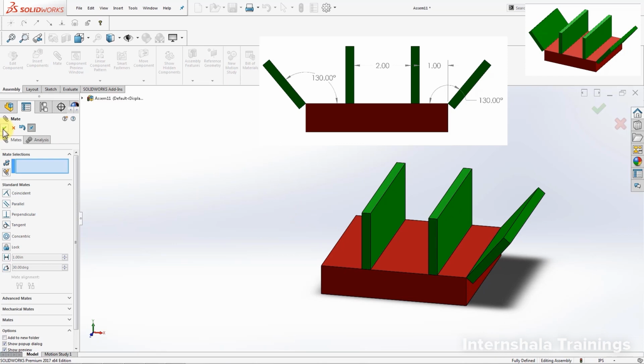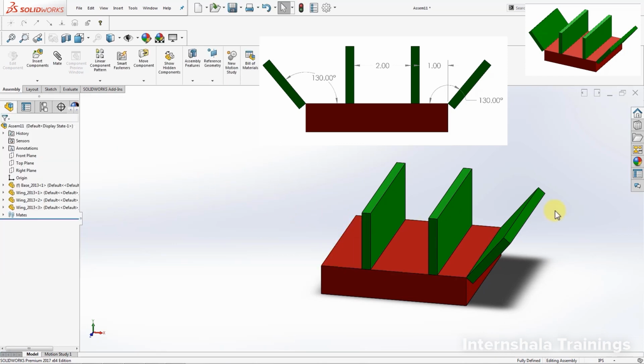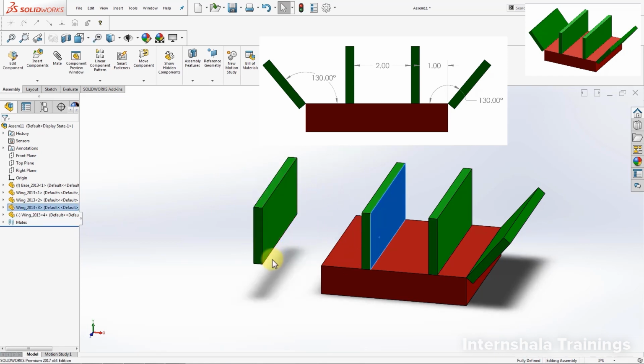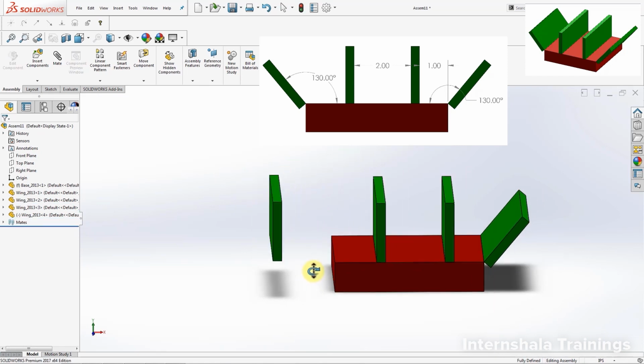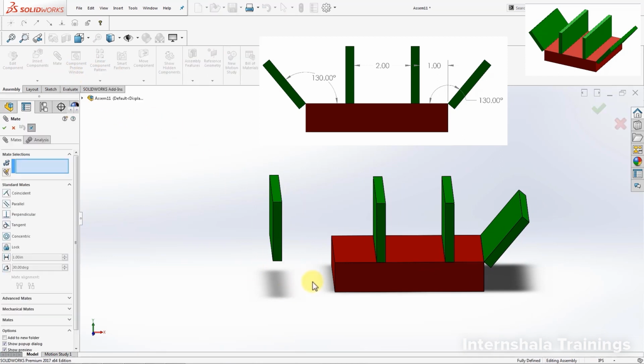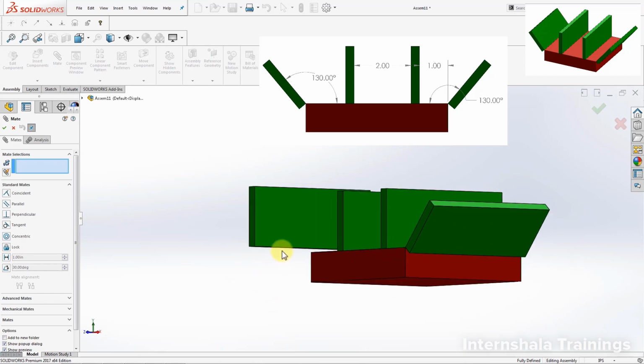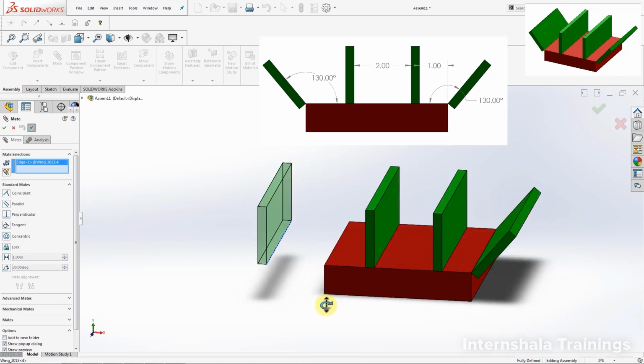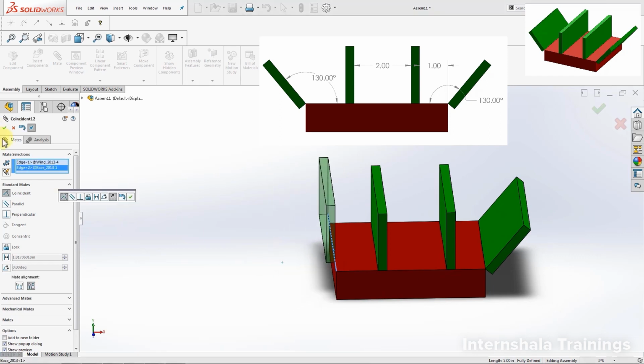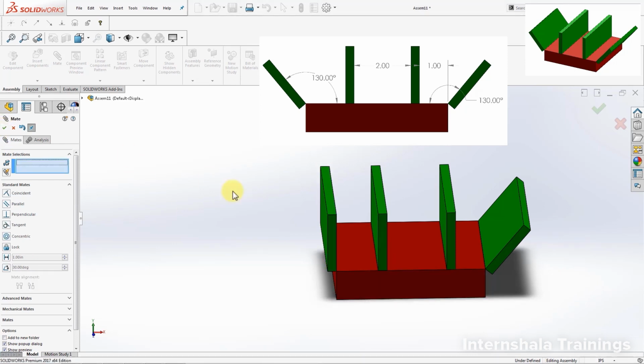Now let's go ahead and do the last wing real quick. Again, I'm going to press and hold Control, click on this wing, drag it to create a copy. And then I'm going to mates. And then I'm going to have this edge here to be coincident with this edge. And then this face to be coincident with this one. And now again, I'm going to create an angle.